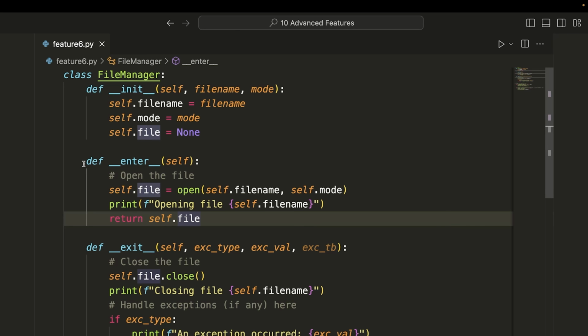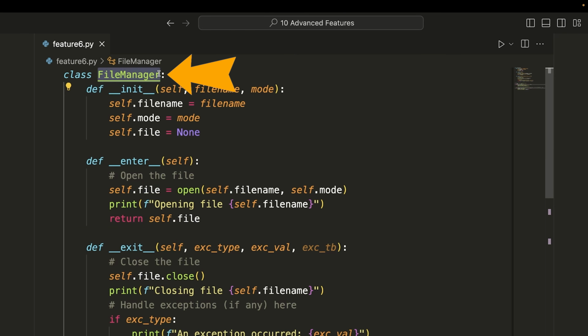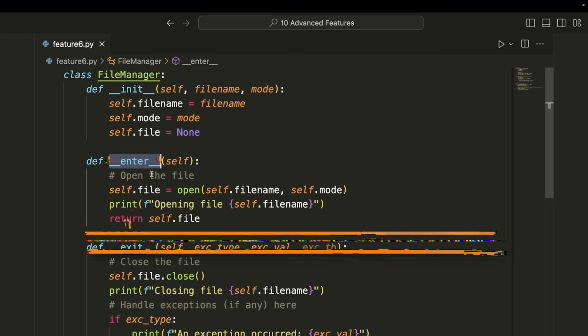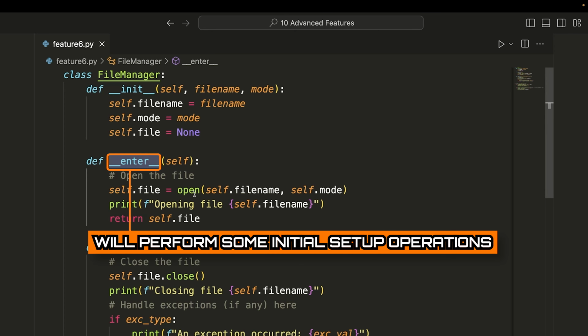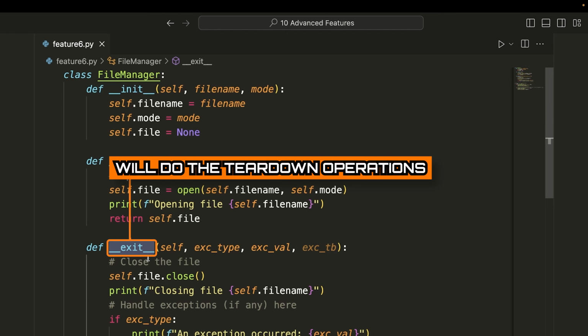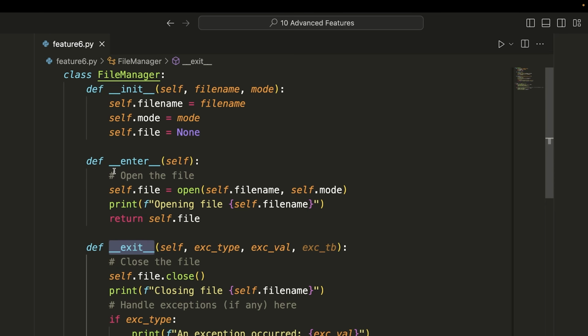When we have that first line where we say with, and in this case it would be FileManager, what will happen is we'll automatically call this enter function. The enter function will perform some initial setup operations, and then clearly down here, the exit function will do the teardown operations when we exit the context manager. So inside of enter, we can open the file, right? So we open the file using the open function, and we just print out some information so we can see what's going on. Now we can also return this, and when we return this, that allows us to use that as syntax. So we can say, open as f. The reason we can do that is because we're returning some value, so that'll be stored in the as.